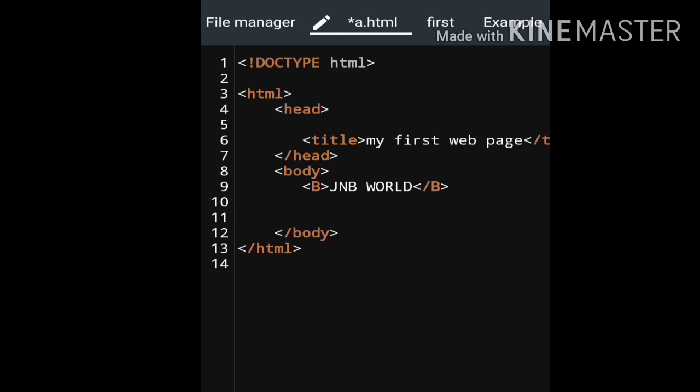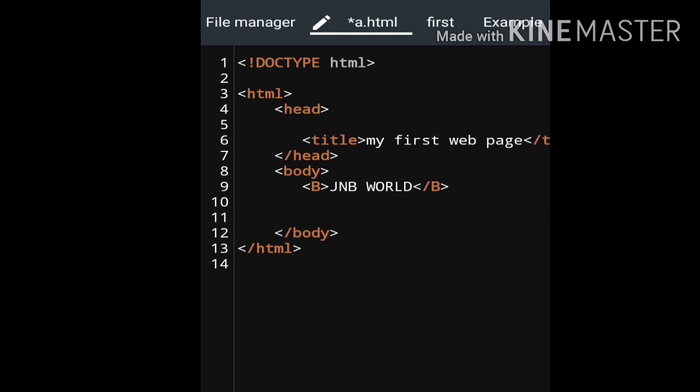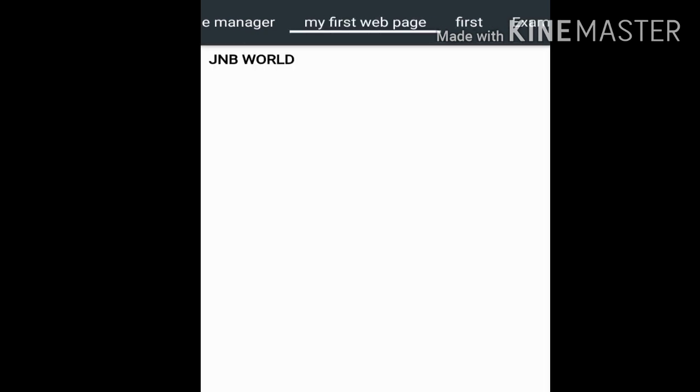Now I will check whether this is correct or not. I have already saved it, so I can use this play button, and I will also show you how you can run this in a browser. See here, it says file not saved, are you sure you want to continue? I have to save the file. Yes, my file is saved now. See here, JNB World. This is my output.